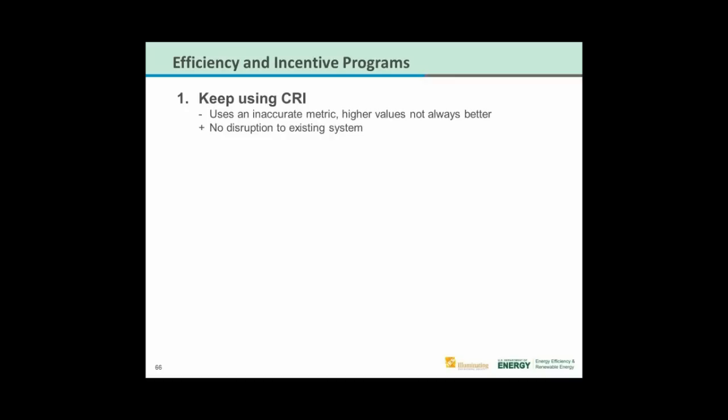It's quite possible to keep using CRI. It is still a recognized document within CIE. It is still in the ANSI C78.377 standard. There's no disruption there, but it's essentially continuing to use a metric that we know is outdated and might not be very effective.